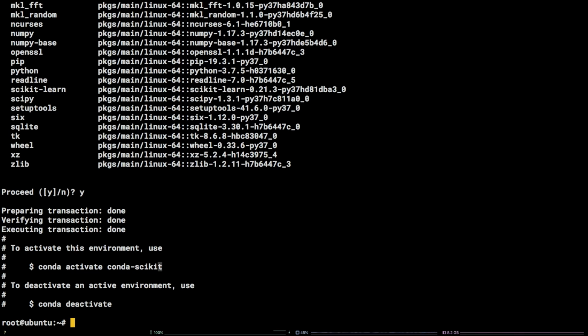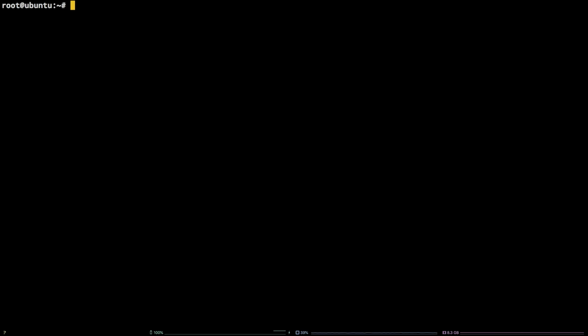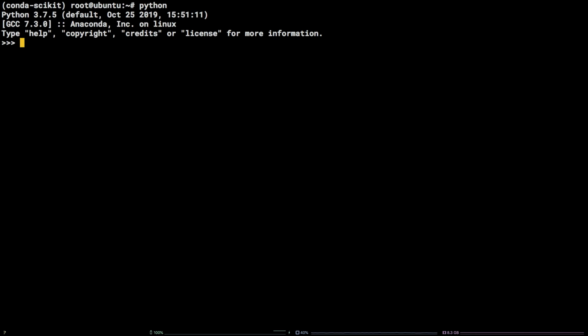Now that that's finished, we have a newly created conda environment and scikit-learn plus all of its dependencies are already available. In order to verify this, we can activate the conda environment by running conda activate conda-scikit, then drop into a Python shell by running the python command. After that, copy the same Python snippet from the description, paste it into the Python shell, and hit enter.